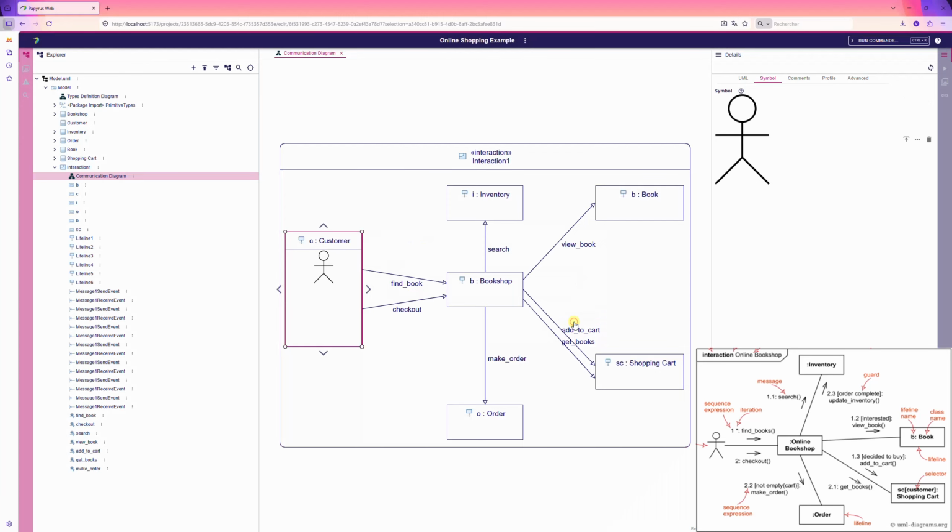Now, it's time to conclude. We have successfully recreated a communication diagram matching the selected example.